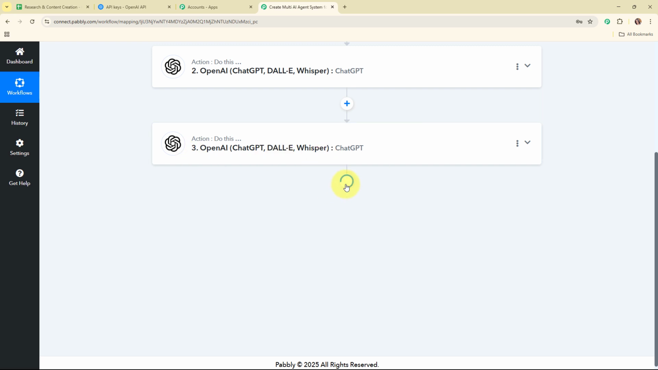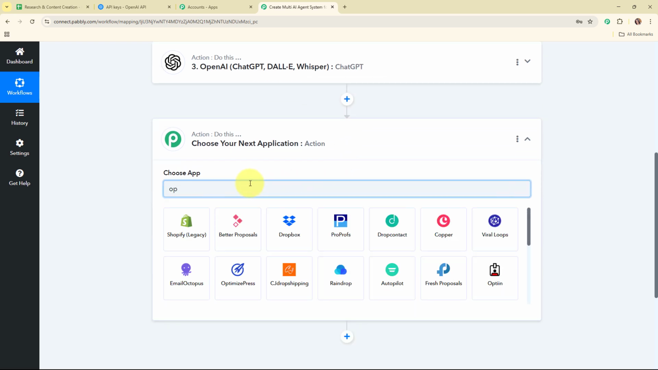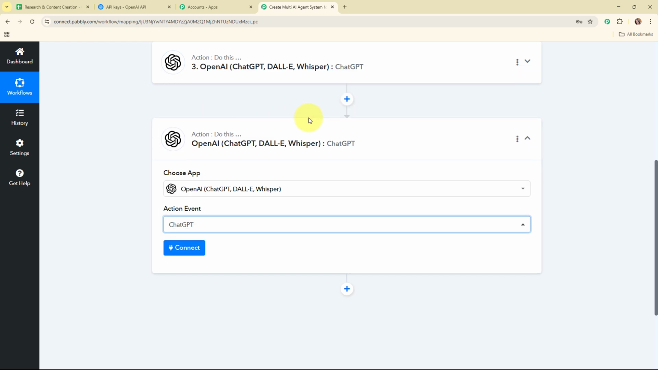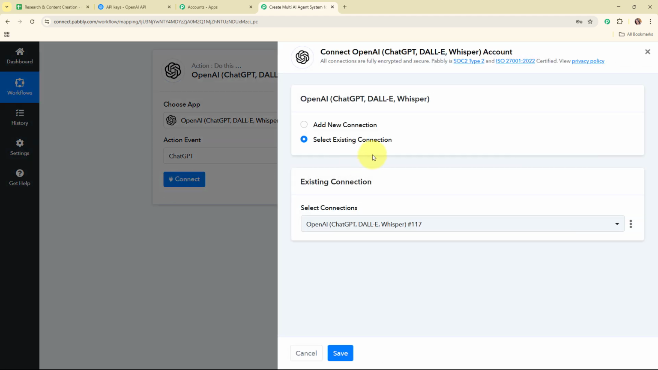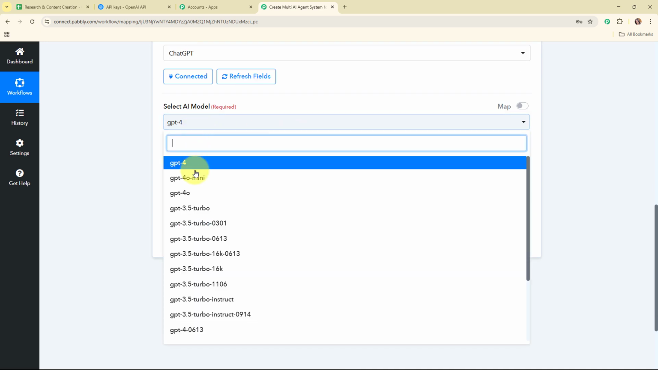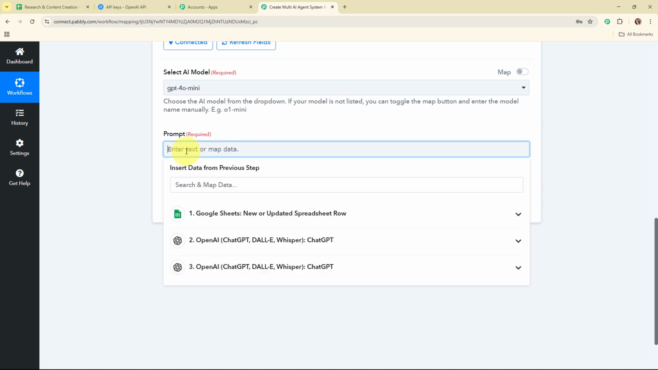So for that I'm going to add another action step over here, and again I'm going to select my action application as OpenAI. And again here for the action event, I'm going to select my event as ChatGPT. And now here to build this connection, I'm going to click on this connect, and again I'm going to select the existing connection over here. And now here after building the connection, moving forward, I'm going to select my AI model as GPT-4o Mini, and then here for the prompt, I'm going to enter a relevant prompt that I want to give to AI to generate a proper blog draft for me.